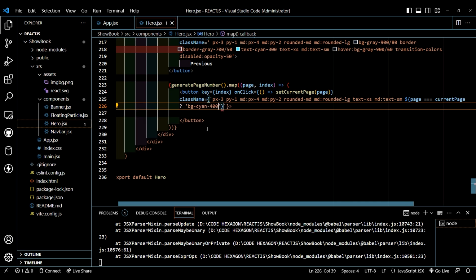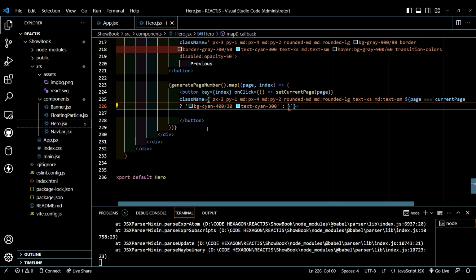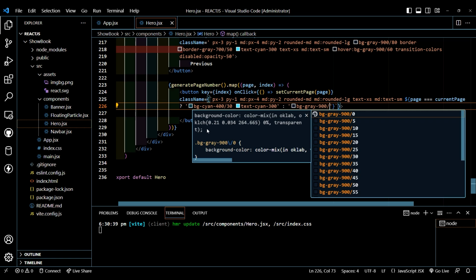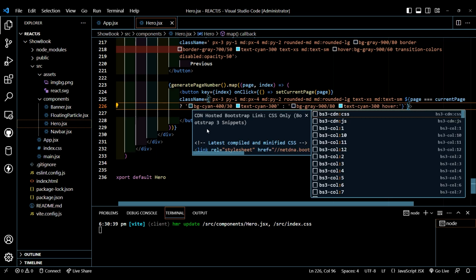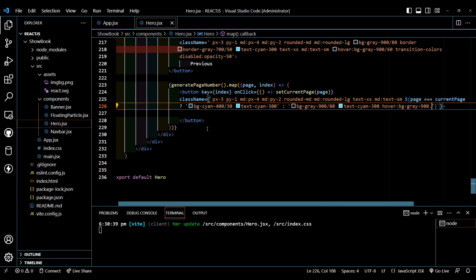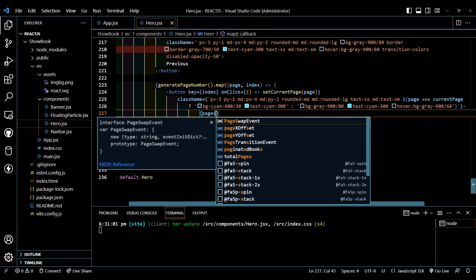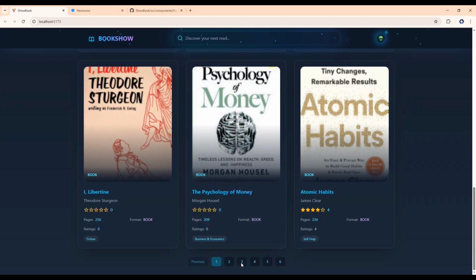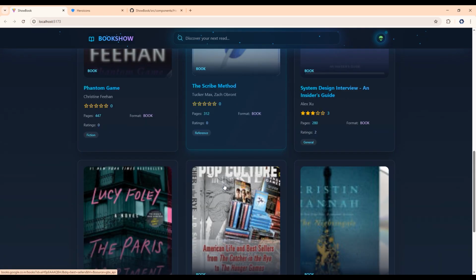Then BG cyan 400/30, text cyan 300. Else BG gray 900/80, text cyan 300. Hover BG gray 900/60. Then here let's type page dot pages. It will show the pages here. When we click, it takes us to there.